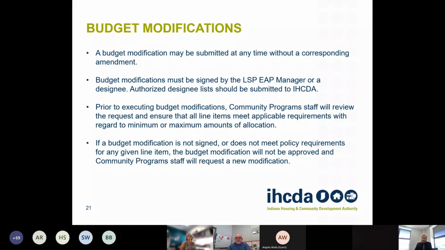Budget modifications, on the other hand, may be submitted at any time without a corresponding amendment. The purpose of a budget modification is just to move funds from one budget line to another. The budget modifications must be signed by the EAP manager or designee. Authorized designee lists should be submitted to IHCDA.